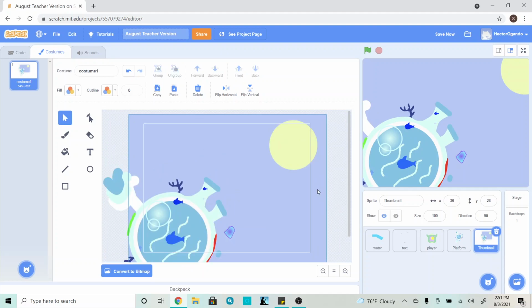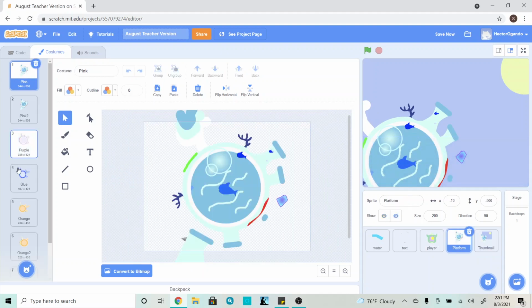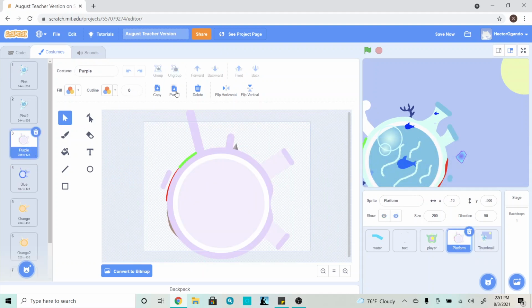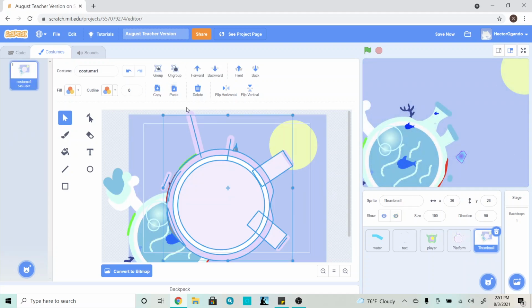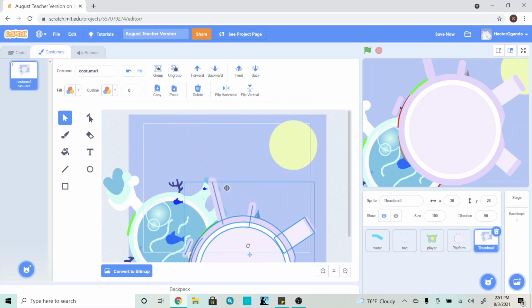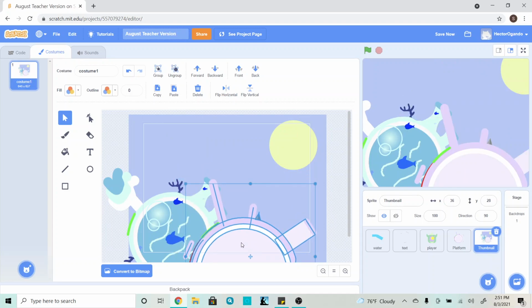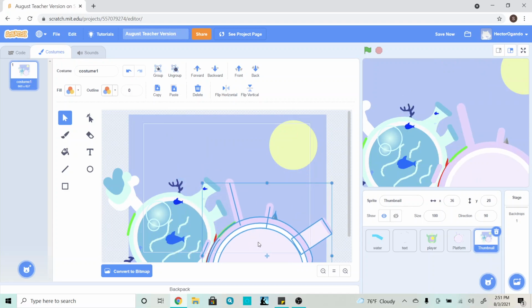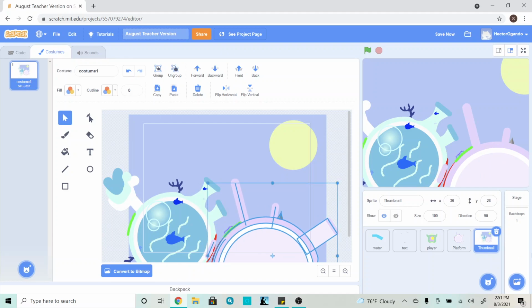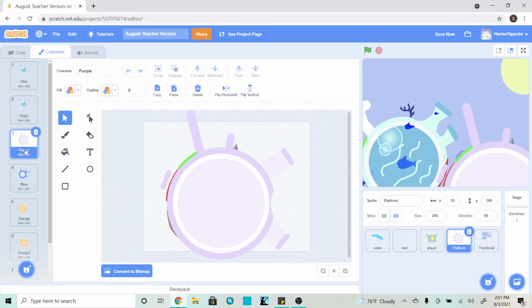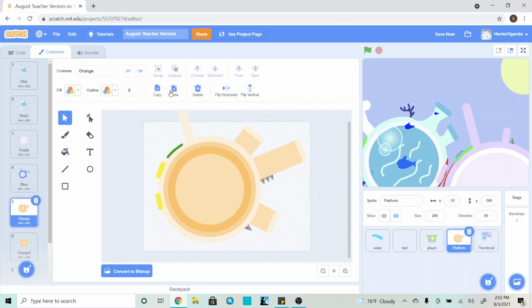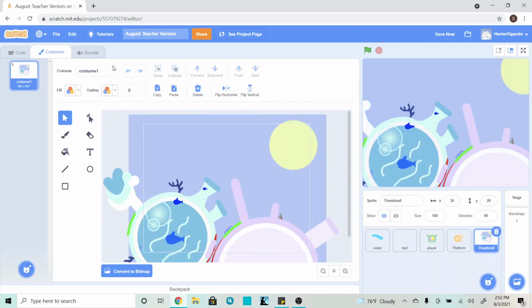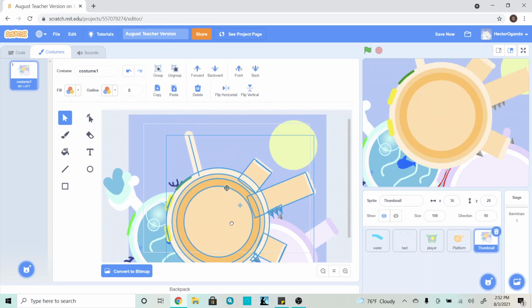Okay, that's about right. I can go ahead and go to my next platform. Click on copy, my thumbnail, and click on paste. And I'll move this a little bit lower. Maybe even move it a little bit to the side. And then I'll use one more. I'll use this one. I'm going to copy and then paste.